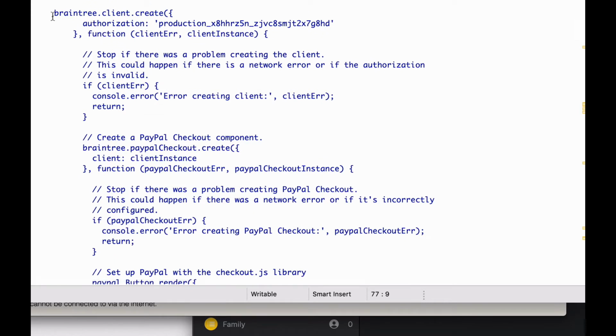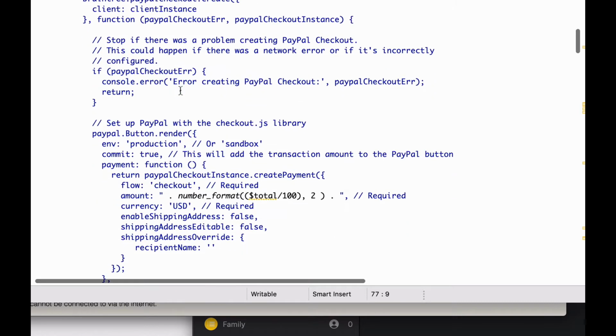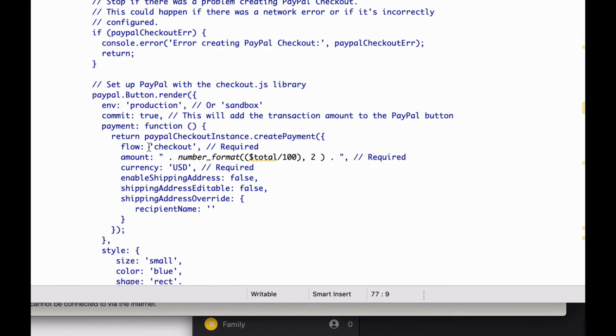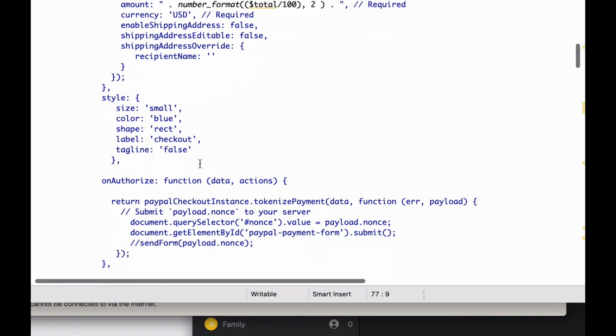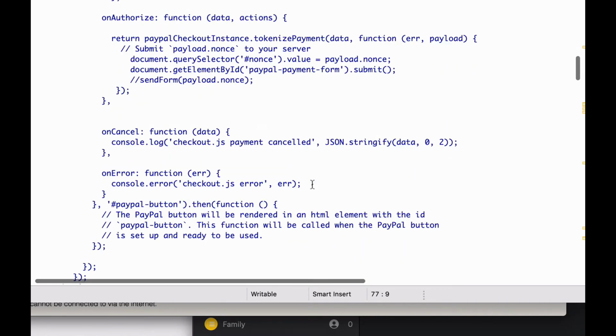And then this is Braintree client create, authorization code, blah blah blah. I'm sure this all makes sense to you. This is where we do the checkout. We create an instance. This is where it actually bills the client, right here. If you notice where it says flow, we've got it set to checkout. And then this is button. This is when we authorize it. It's going to send the nonce. I retrieve the nonce from you, I send it back, and then you send me an array, and I capture the array and put it in a database. All pretty straightforward.